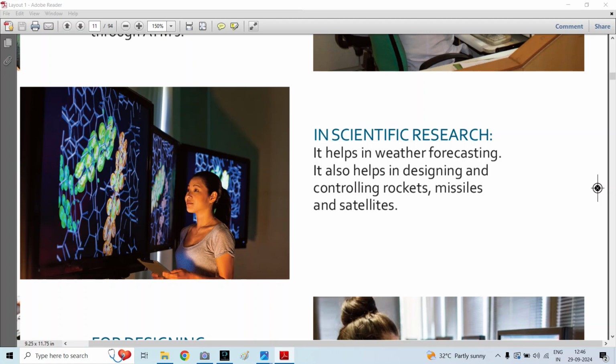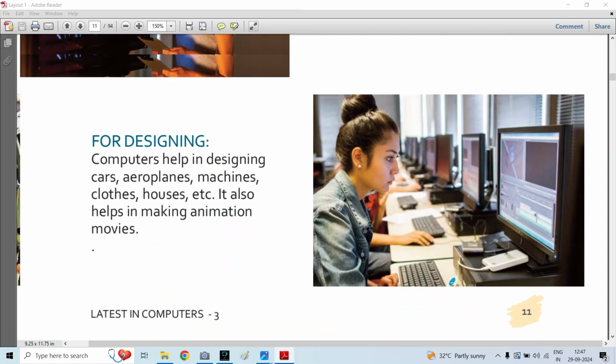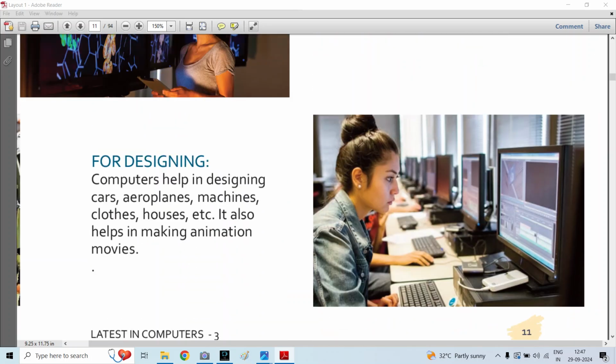These computers are supercomputers. Computers also help in designing and controlling rockets, missiles, satellites. So many scientific things are done using computers. Nowadays we control the rockets and missiles and satellites also using computers. We even design them on computers, and we also control them using computers. Very much useful in the scientific research field.